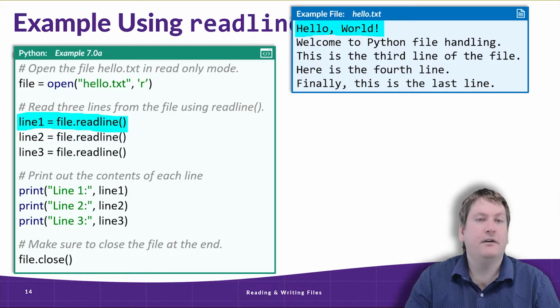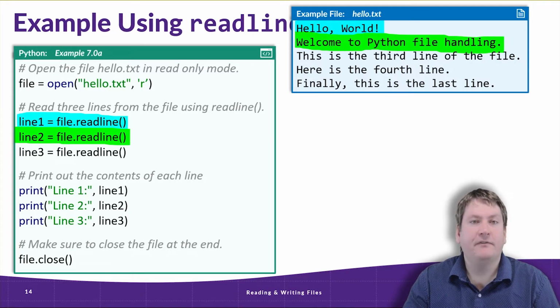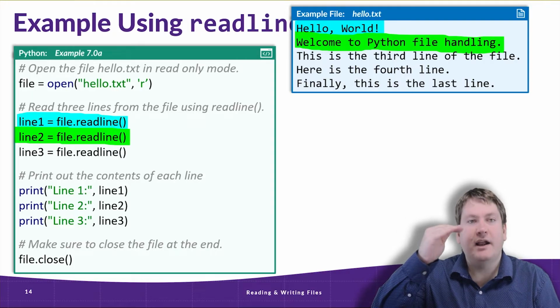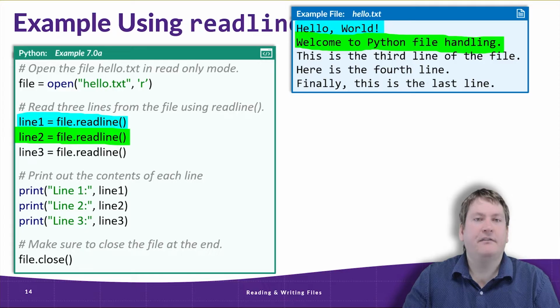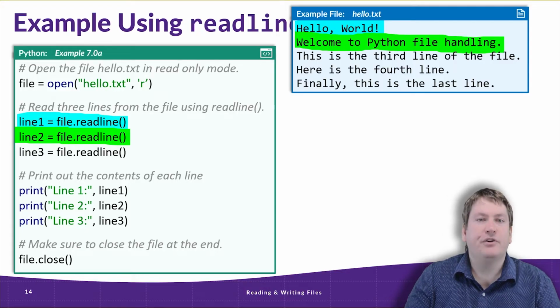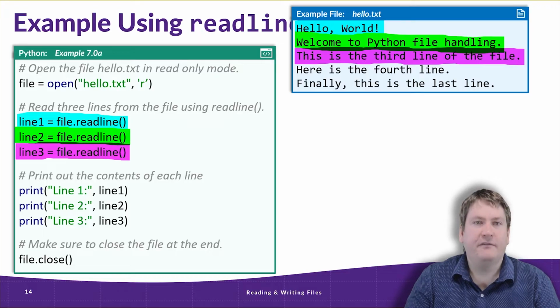But what is new are these readline calls. So this first line here, line1 equals file.readline, is going to read just the very first line of the file. It's going to return the string hello world with a line break at the end and store that in line1. The next line reads the next line of the file. Remember, the file object keeps track of where it left off, so each time you call readline, it moves on to the next line of the file until it reaches the end and returns an empty string.